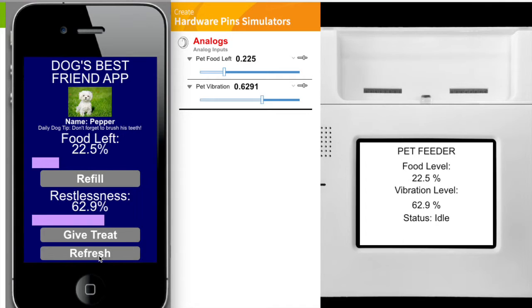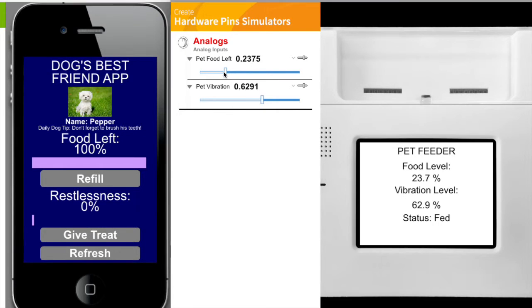And then I can actually change some of these values. So for example, if I notice that the dog is a little too rowdy and the restlessness is too high, I can give the dog a treat, which will calm the dog down a little bit and bring the restlessness or vibration level down to 0. And kind of in the same way, if I want to refill my food, I can also hit refill like you see here, which will then just bring my food level up. And then I can also simulate that manually in my pet feeder to bring up to 100% as well.